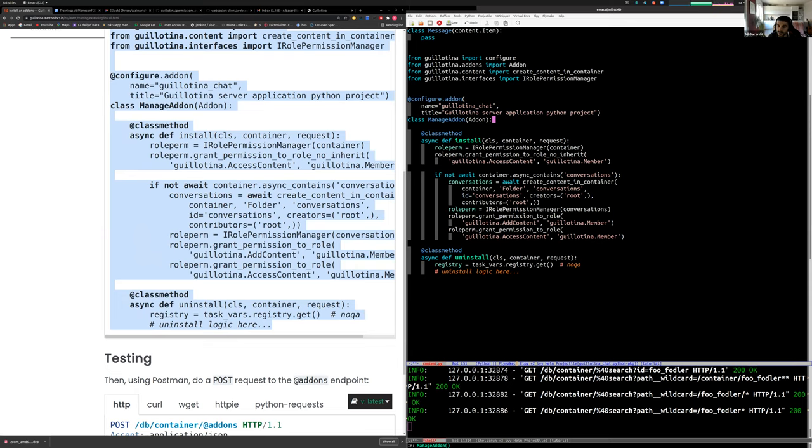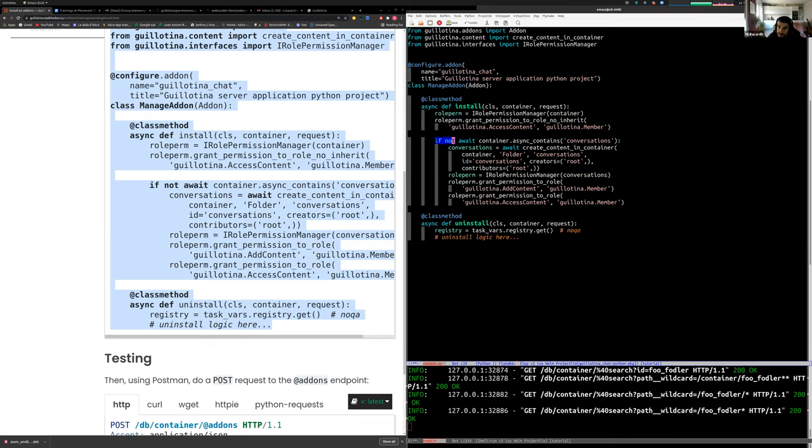What does this add-on do? First of all, do you remember when we did the sharing with the POST and we changed the sharings? We can do that in code. That's what we are doing here with this role permission manager. We are saying that the role Guillotina member in the container will have the Guillotina access content permission. In other words, all the users that have the role Guillotina member will have access to the container.